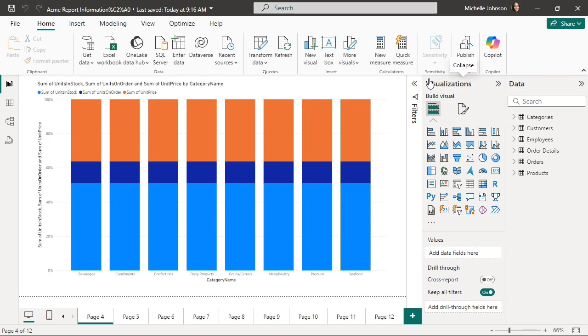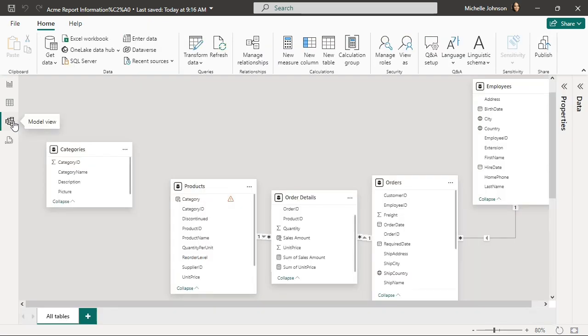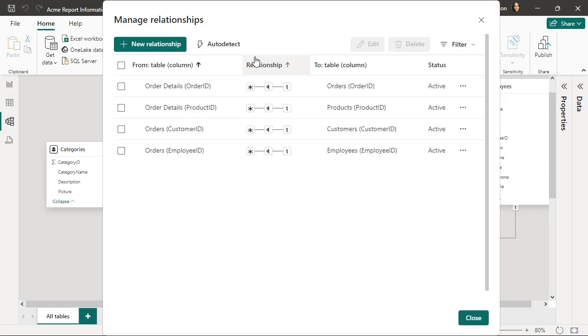To add a relationship, click the Model View icon. In the Relationships group, click Manage Relationships. This will open a window where you can view, edit, and create new relationships between tables. Click New Relationship.